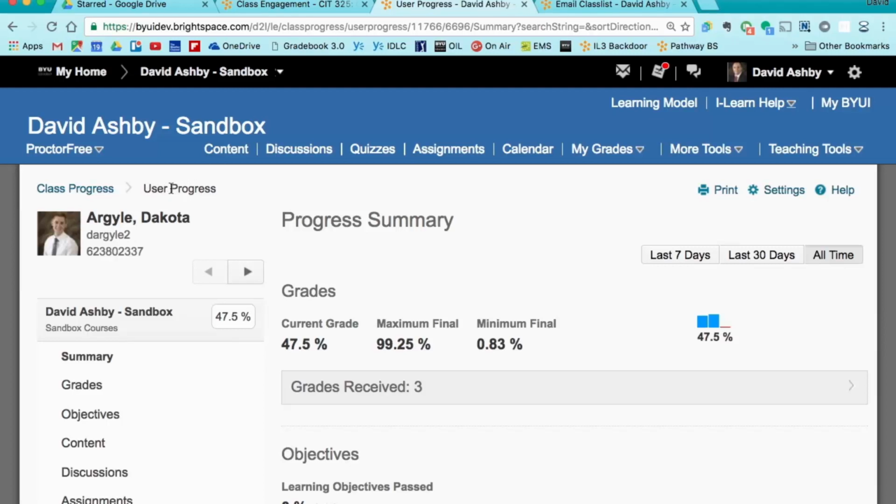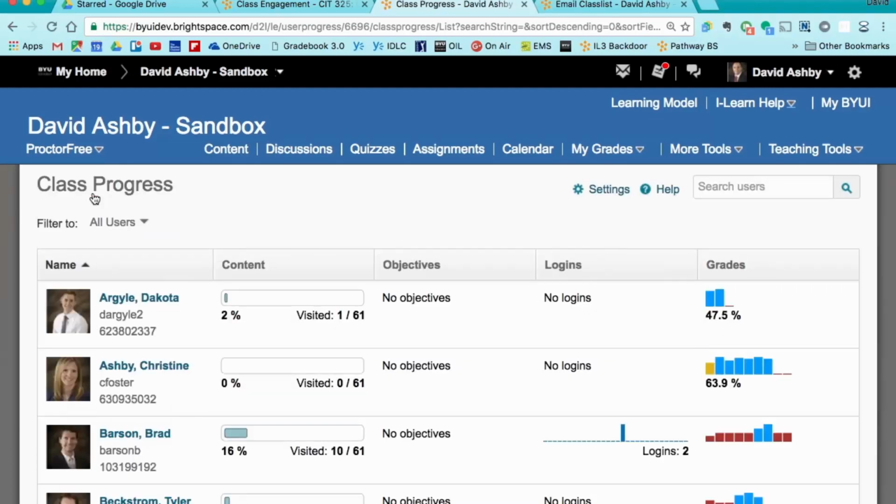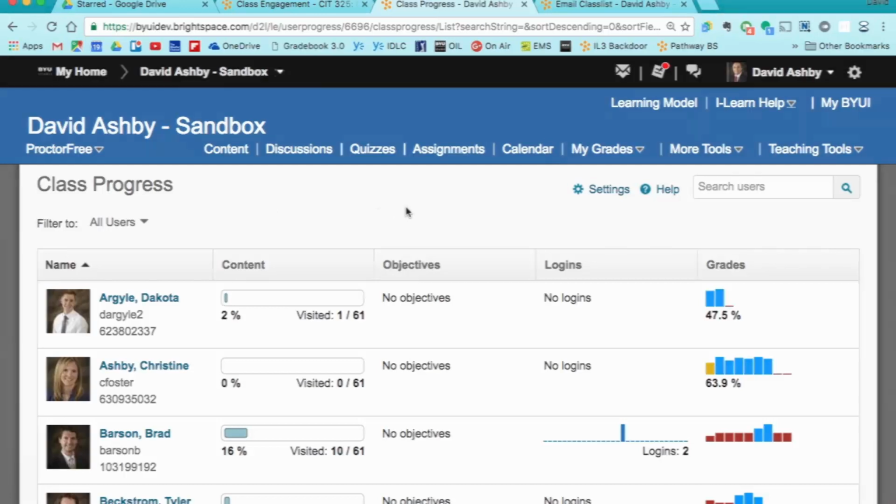So user progress refers to individual students. Class progress refers to the rest of the class. This change will apply to students and instructors.